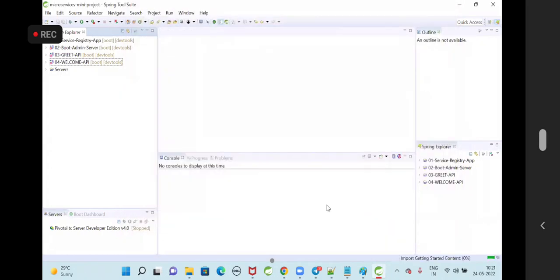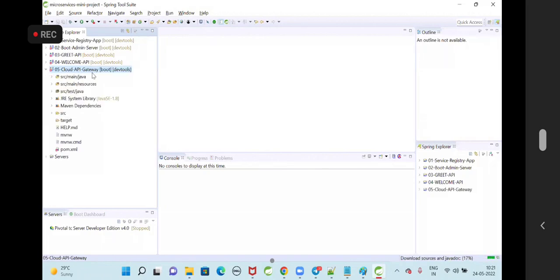Next, finish. Now the Cloud Gateway project is getting created. I want to represent this project as a Eureka client.